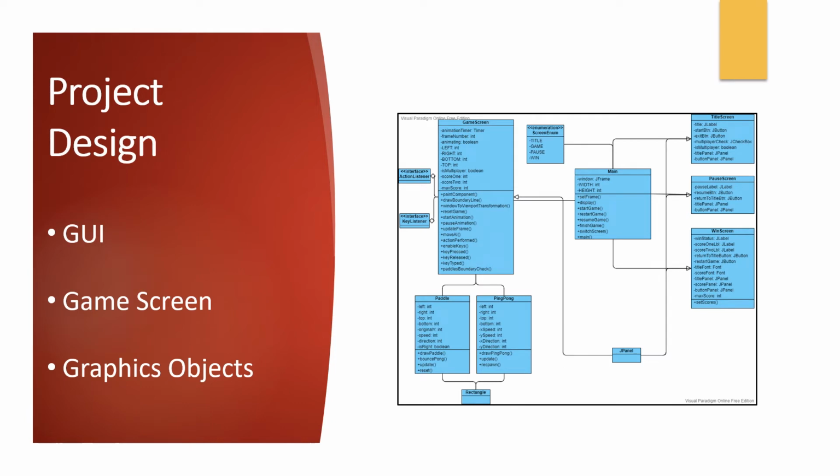The final UML diagram can be viewed on the right, displaying the general organization of the classes and methods that make up the project. Besides the main class, which contains the main method and acts as a hub for transitioning between the other classes using the existing screen enum class, the code can be divided into 3 groups: the graphical interface, the GUI, the game screen, and the graphics objects.